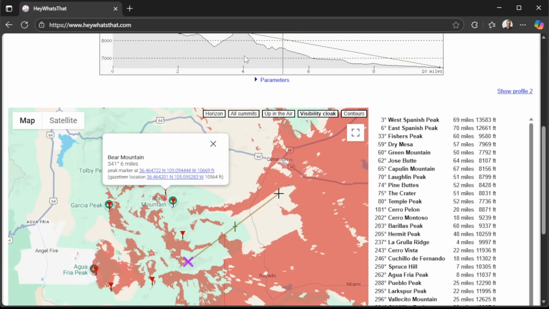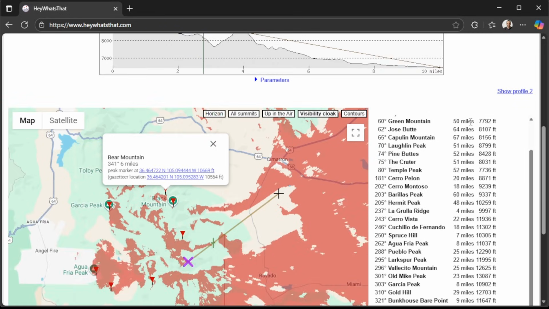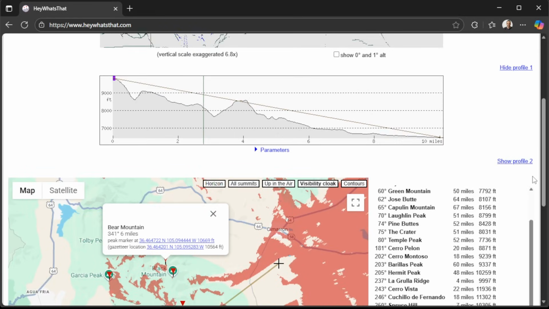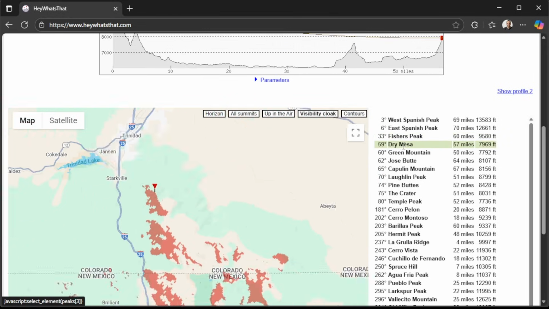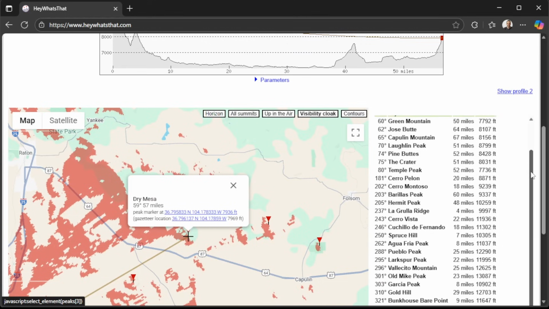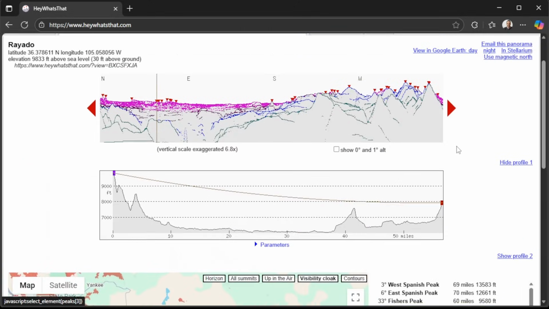So there's this little marker here. So there's a lot of different tools here to kind of find the different points that you're looking at on the map. You can click any one of these peaks. So these are all peaks that are within range of that high point. So that could be helpful as well. Shows you the distance and elevation.